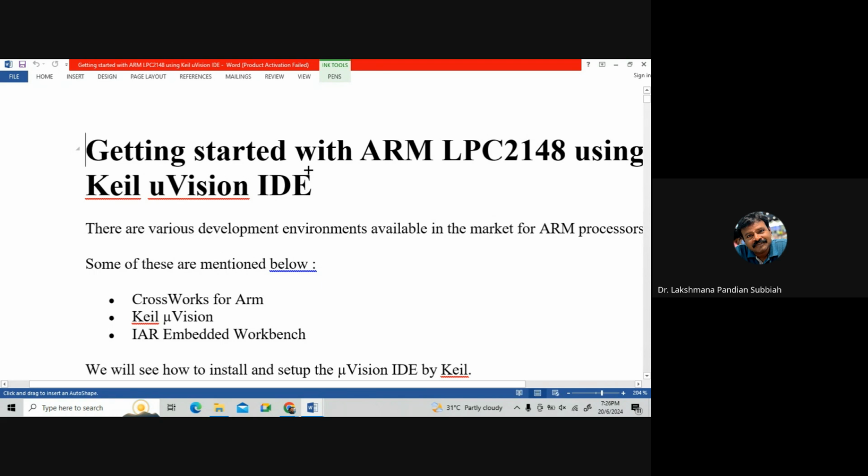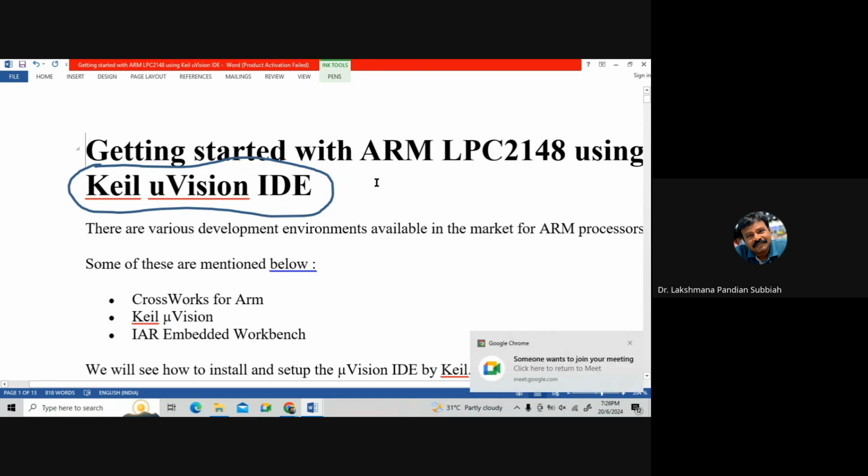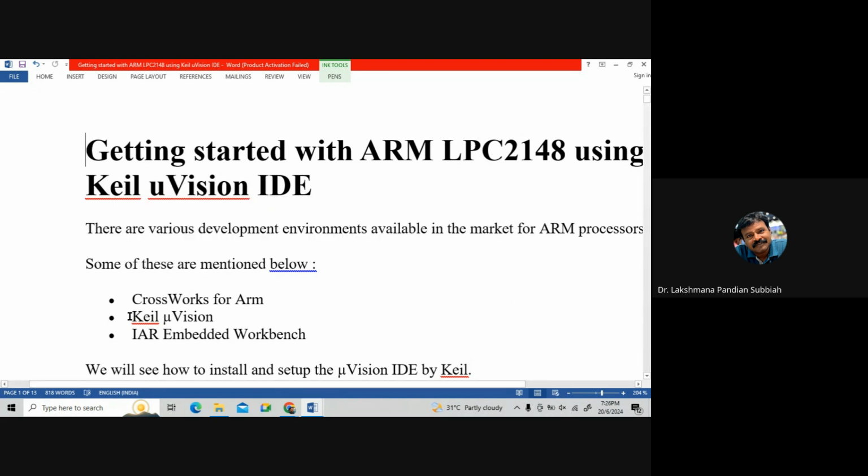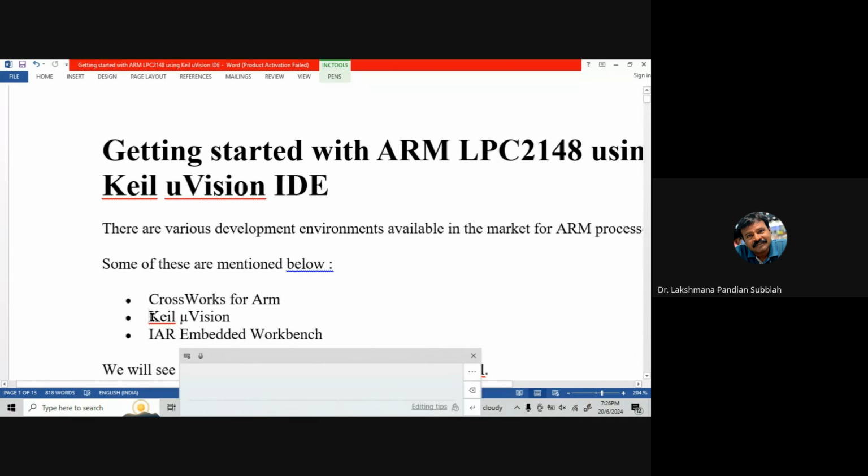Now we are going to see the Keil µVision IDE, and how to use Keil for creating an application. There are many IDEs, but here we are going to use the Keil IDE.